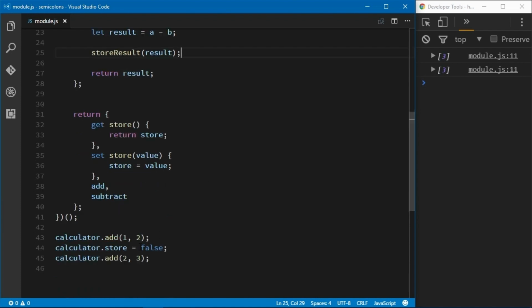If we don't change the value of store, then we see that the value of 5 is added to our memory. So we have the same result, but we have, at least in my opinion, easier to maintain code.